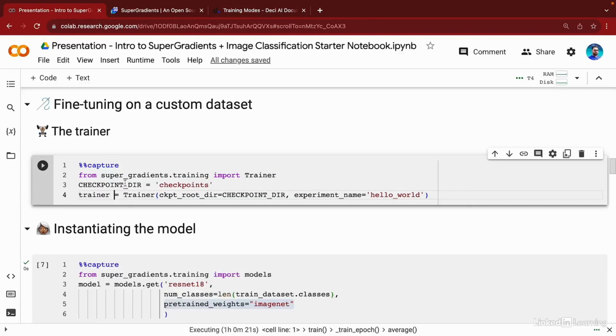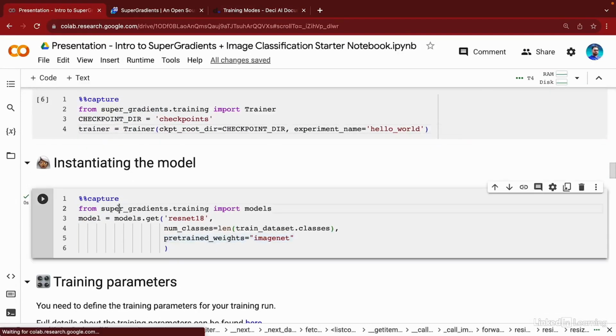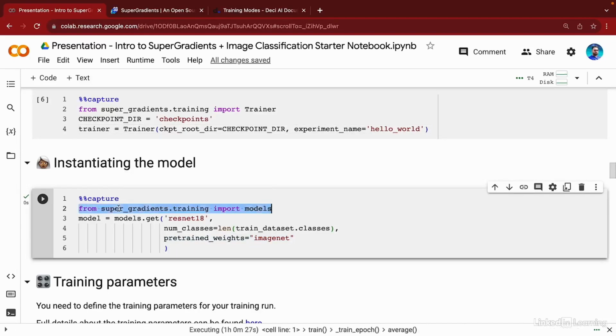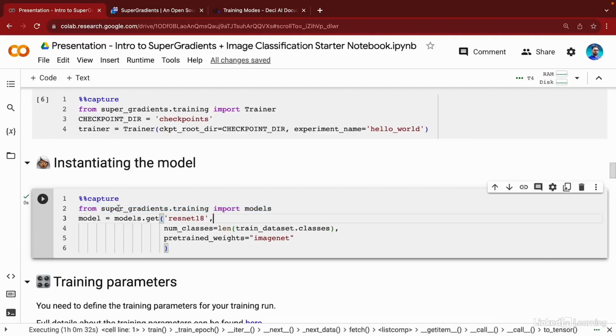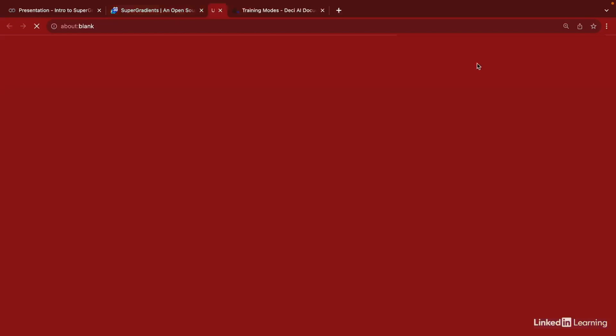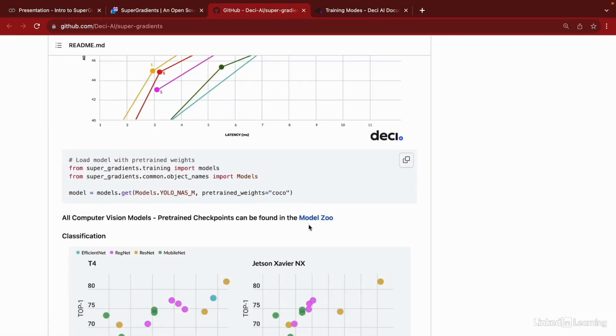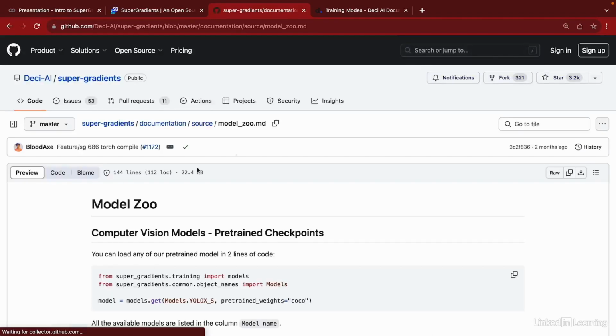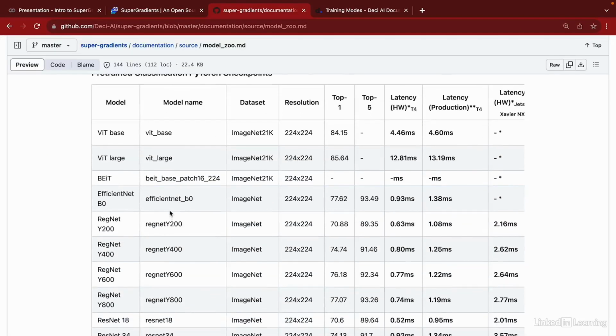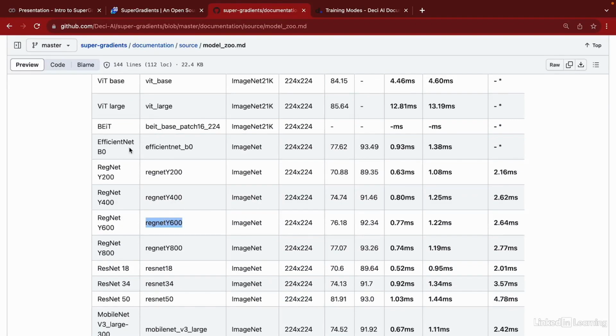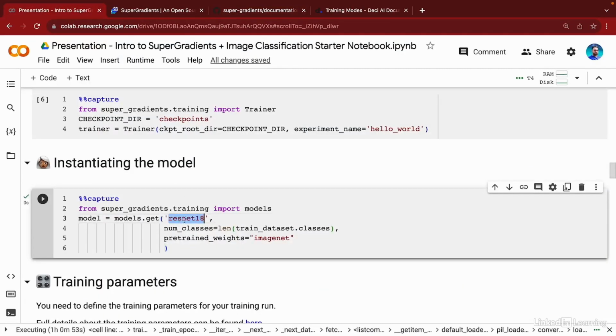Now, once your trainer has been instantiated, it's time to instantiate the model. So you import from supergradients.training and you import models, and then you get the model. So here we're using a ResNet 18, but the SuperGradients model zoo, which you can go to right here on GitHub and scroll down to model zoo. The pre-trained models that are available to you are all here, and you can take whatever model you want and simply copy the string and replace this. For the purposes of this demonstration, we'll stick with ResNet 18.